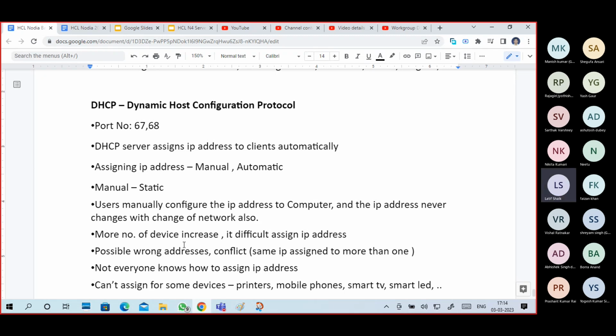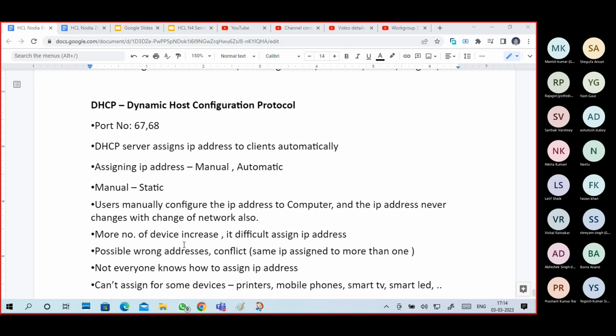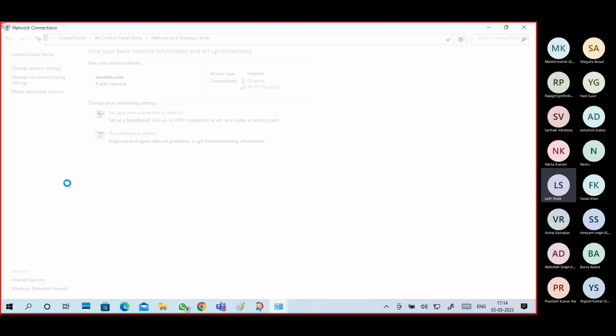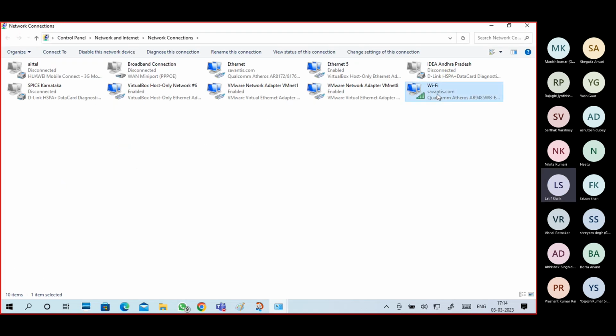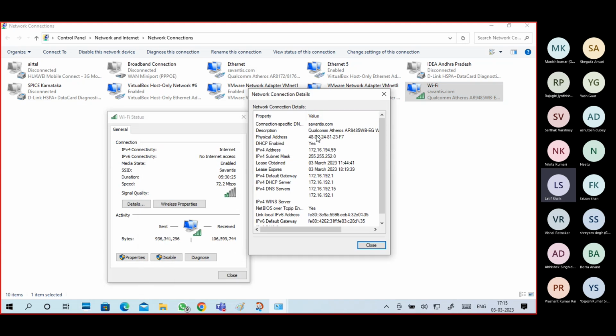So 1 second guys, how to go to the network part. Okay, go to Control Panel, next Network and Sharing Center, Change adapter settings. This is my Wi-Fi adapter which is already having an IP address. So I got an IP address from this particular DHCP server.